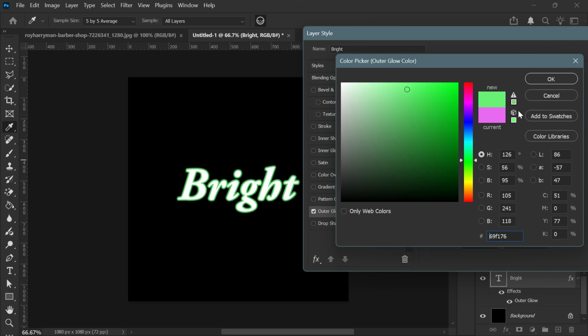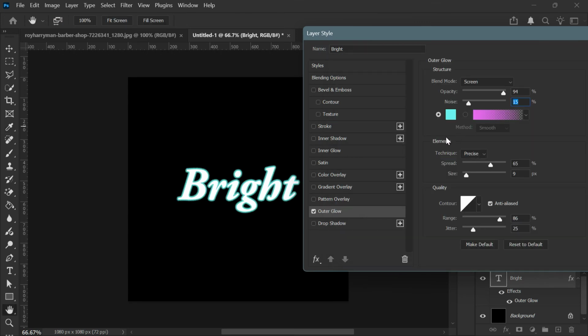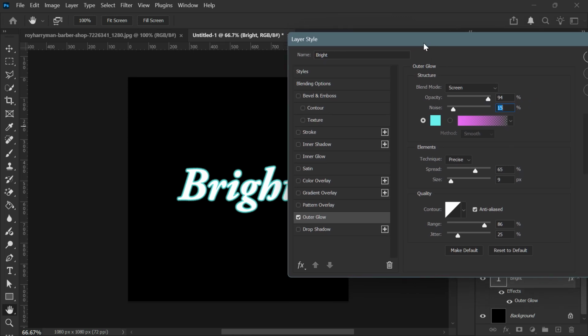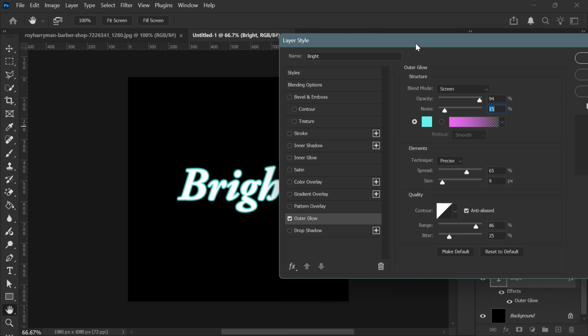Now move to the size setting. This controls how far the glow spreads outward from the object. Increase the size if you want a wider, softer glow, and keep it smaller if you want the effect to stay tight around the edge. Then look at spread. For a soft glow, keep spread low, usually between 0 and 10%. Lower spread helps the glow fade more naturally instead of looking harsh or blocky.